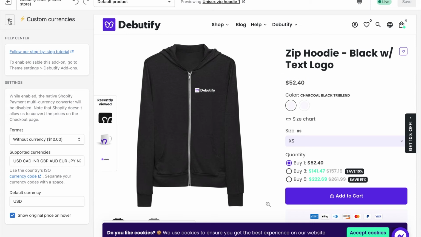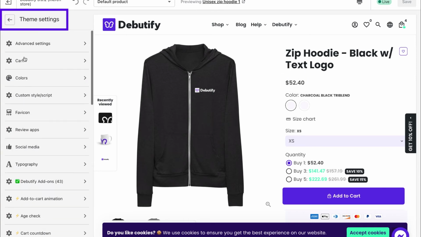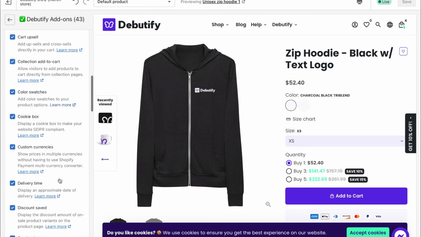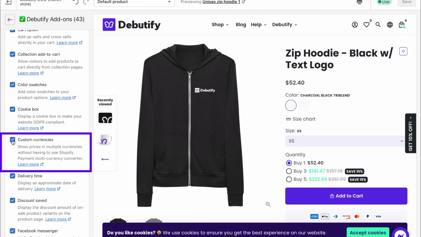Of course, with all of these add-ons, quite easy to set it up. Just navigate to the theme settings, open up the Debutify add-ons, and then just locate the custom currencies. Make sure that this is checked on, and you'll be good to go.